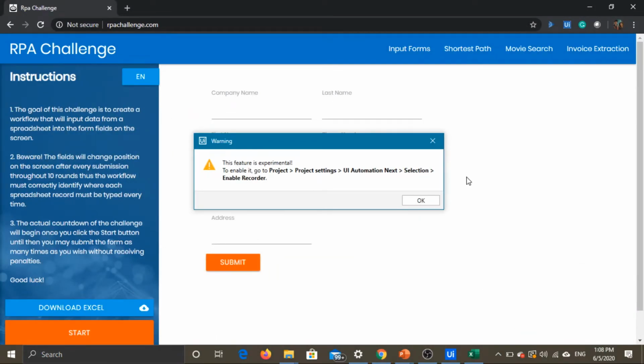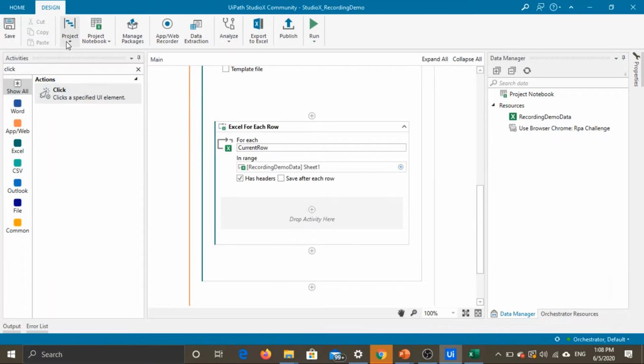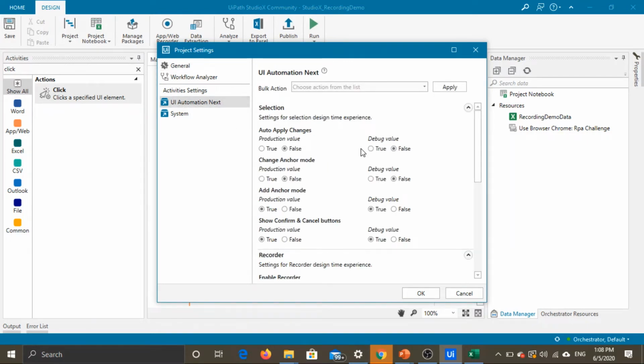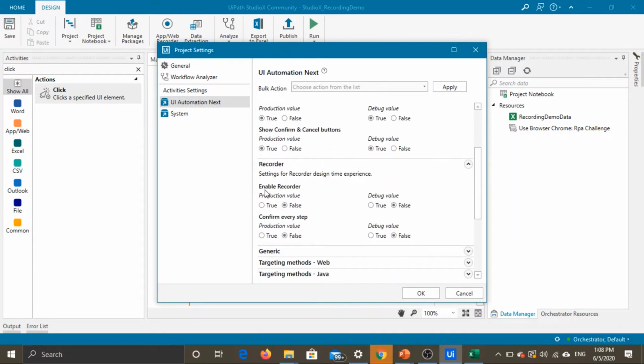So we get a warning message saying that this feature is experimental and we need to enable it by going to project settings, and UI automation next, and select the enable recorder. So let's do that now. We need to select the project settings, and under UI automation next, if we scroll down, we can see the enable record option. By default it is set to false, so let's set it to true and click OK.